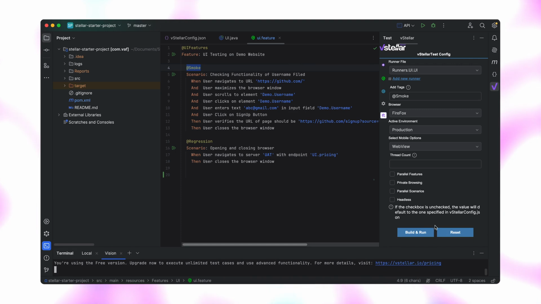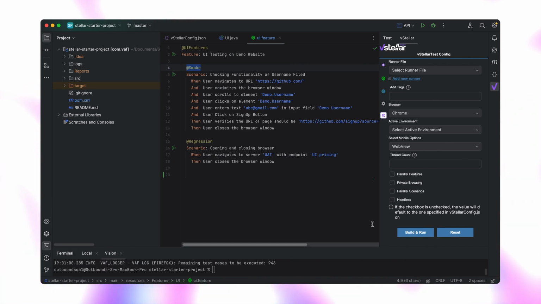Note that if you want to reset the setup to default, click on the Reset button. And that's it! You're now ready to start building and running automated tests using the vStellar plugin.